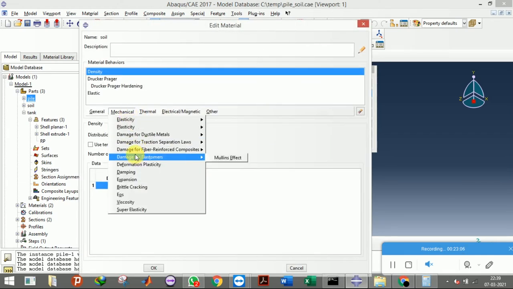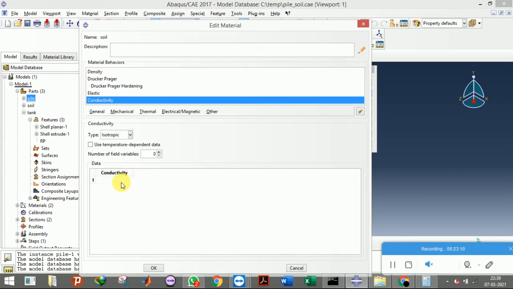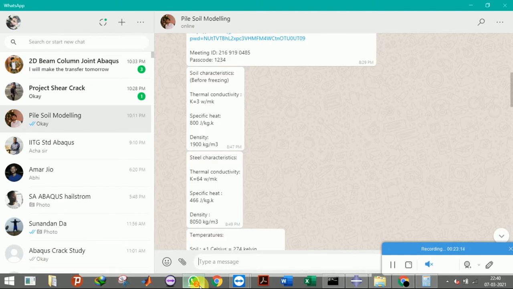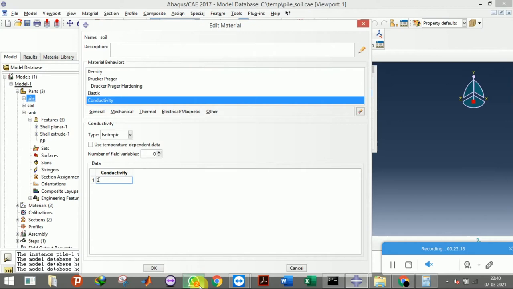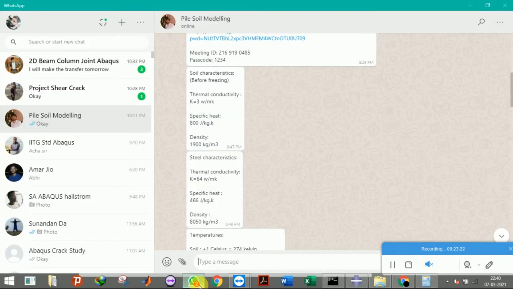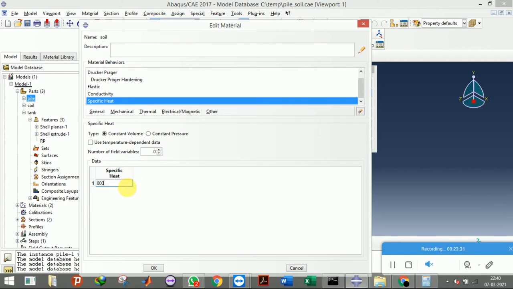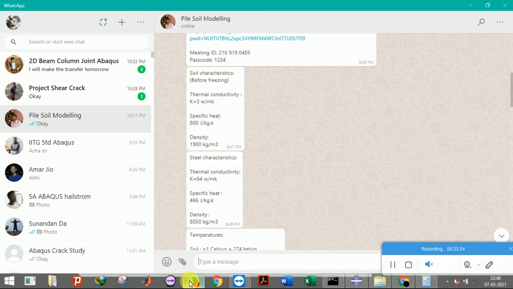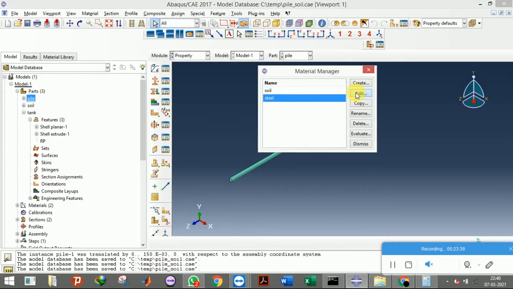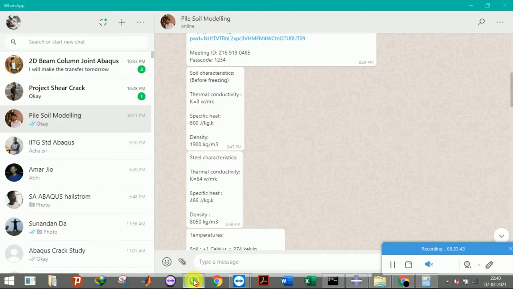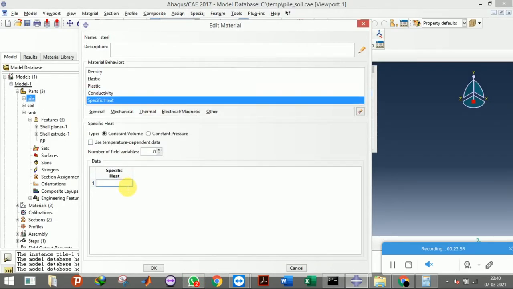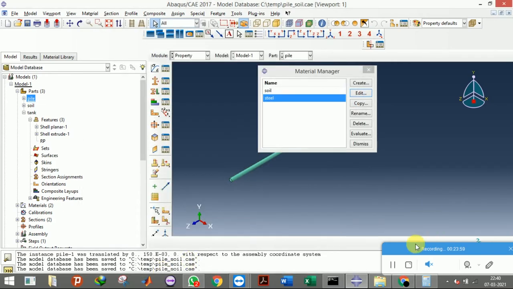Mechanical, go to thermal, conductivity. The soil conductivity is 3 W/mK. Specific heat 800. Density I have used. Then for steel also, conductivity 64. Let's check the unit once, and it is 466 specific heat. 466. So what I'll do, I'll check the unit once. So my units are correct.